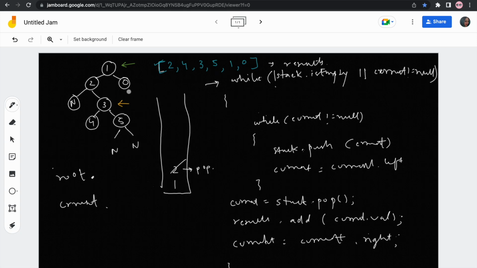And towards the end of it, the stack is going to be empty. You've traversed everything. But in the end, when your current is also pointing to null and your stack is empty, you want to exit out. You don't want to do anything. So that's why current is not equal to null is our condition. So this is the code.